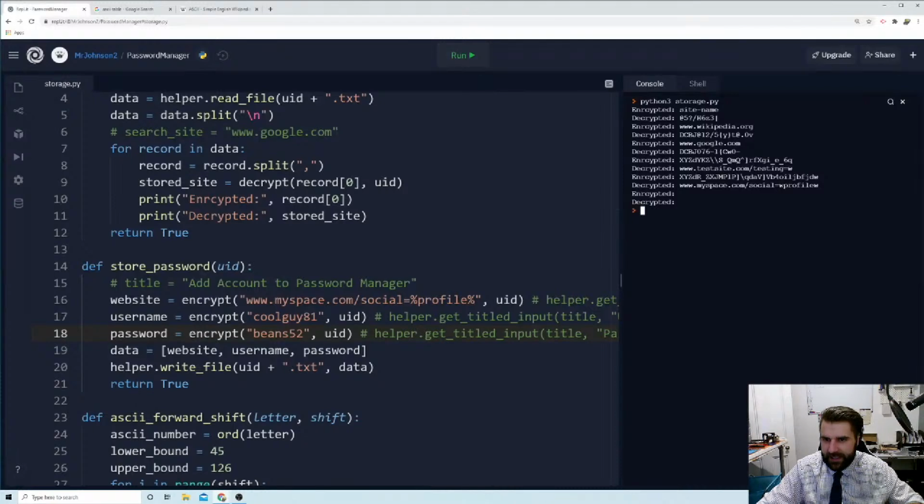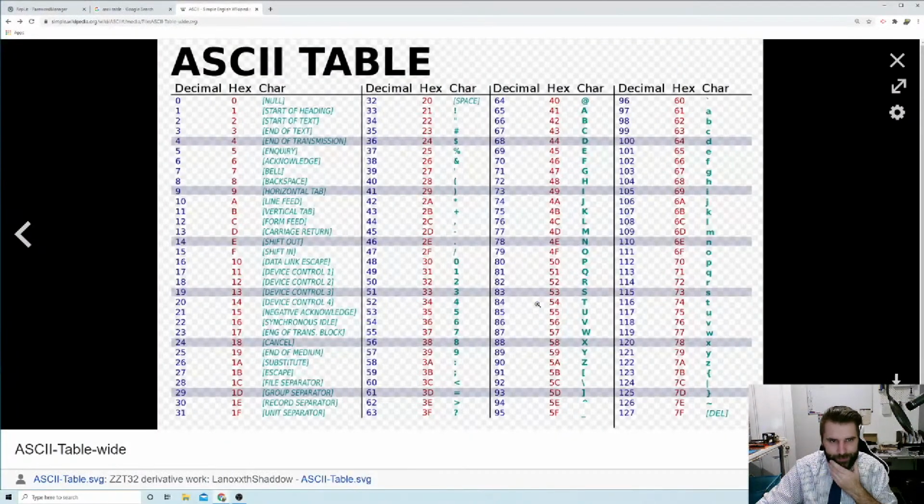So we can see that, yeah, every percent sign is coming back as a W. But we can see that the general gist of it is working. myspace.com/social. I will have to look into why we're getting W's. Is that at an extreme of the ASCII table? Oh, it's 37. How did it get there? Ooh.